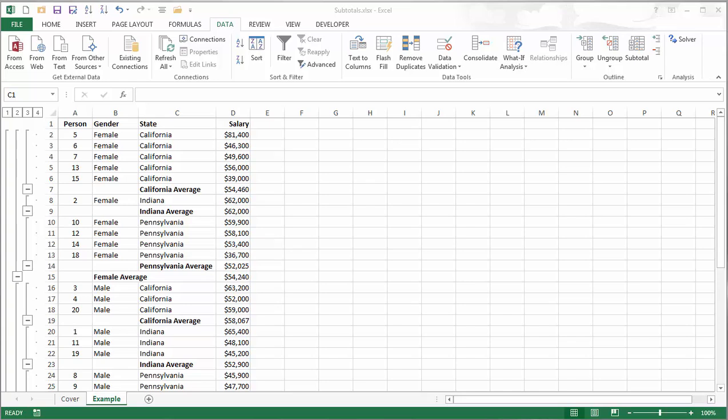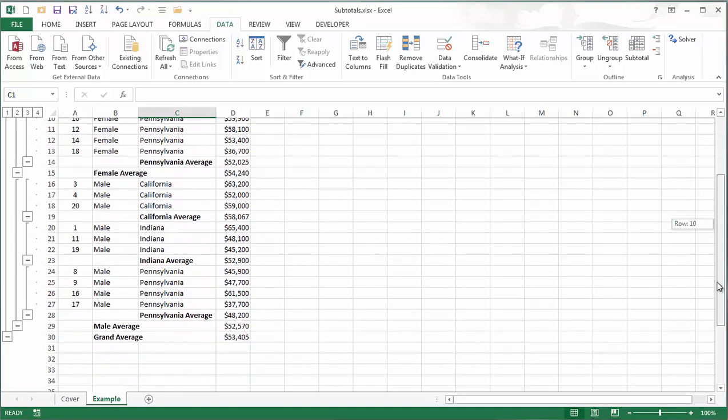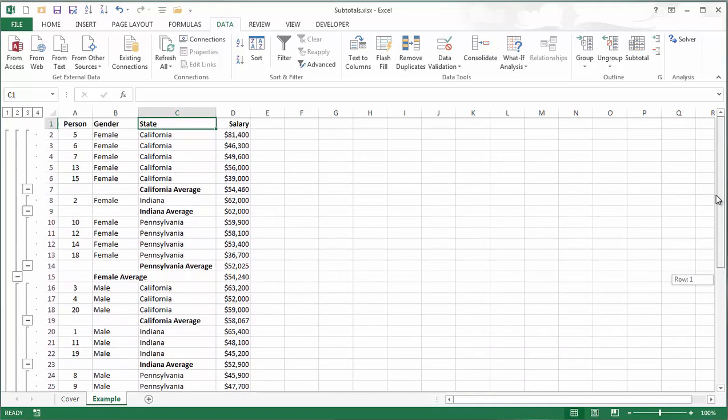Now you see the averages for females for each state separately, and you see the average for all females, and similarly for the males and the grand average. Then on the left, you can collapse or expand.